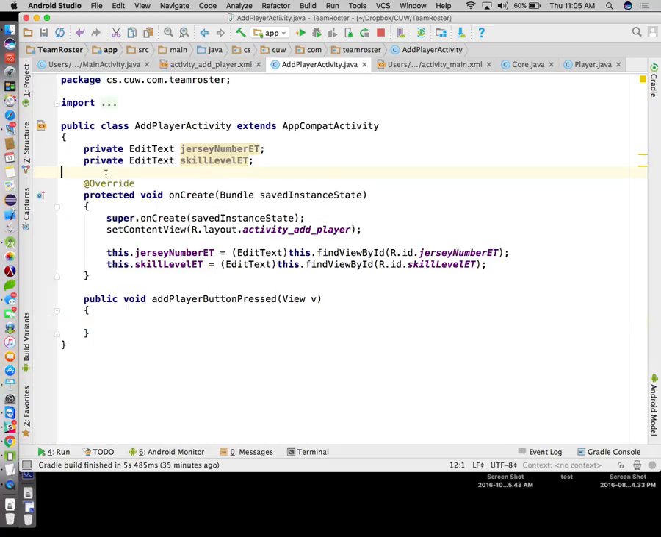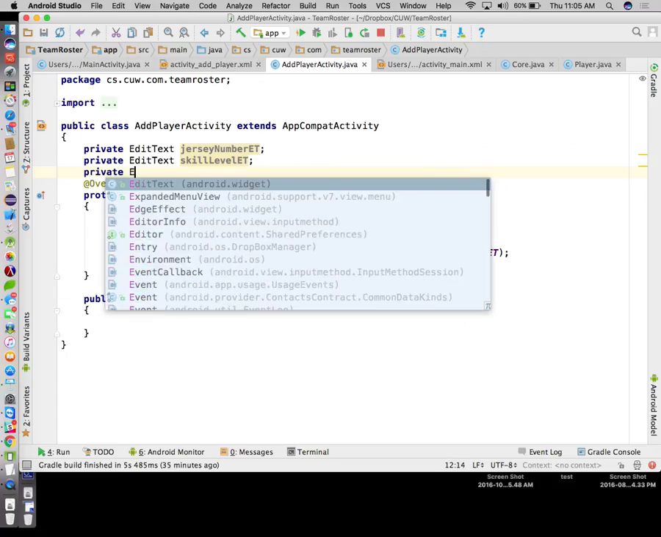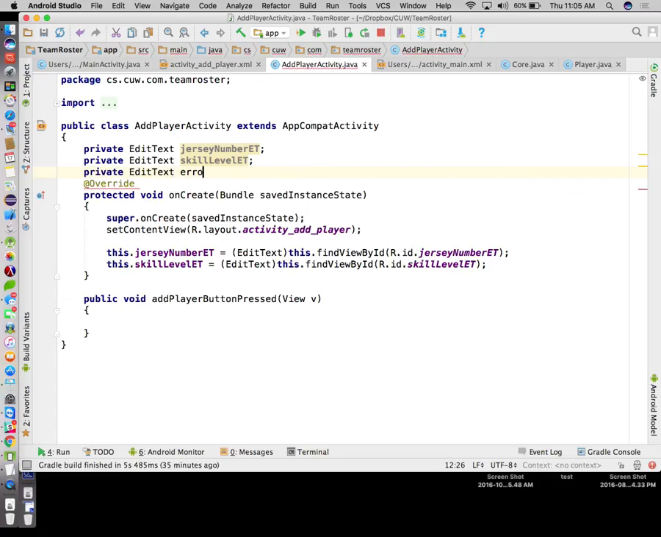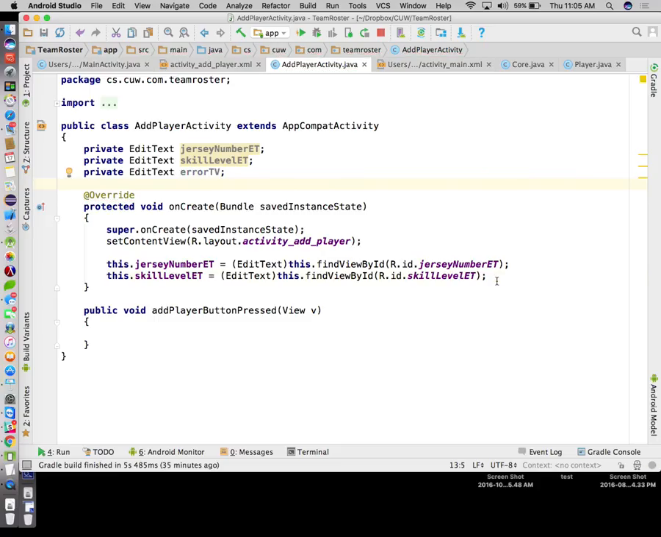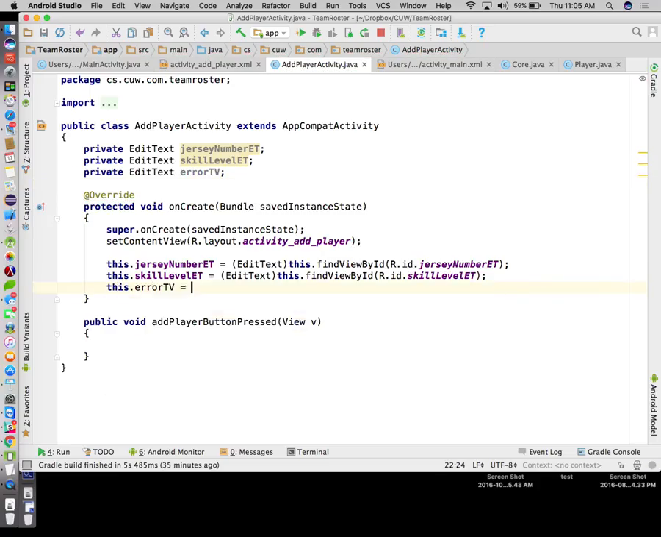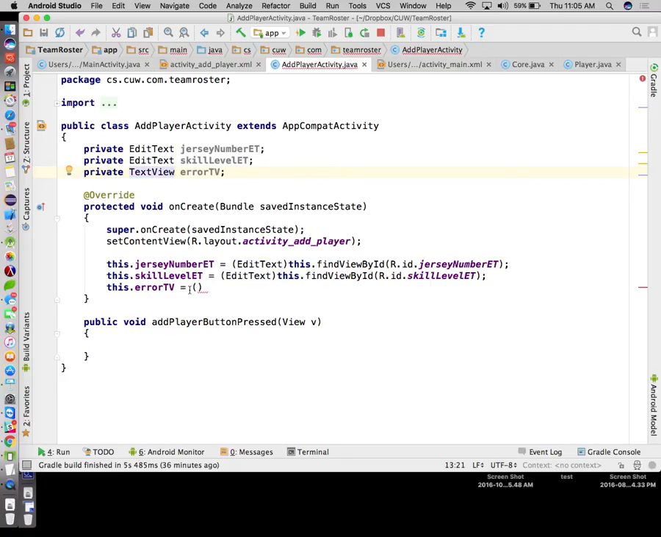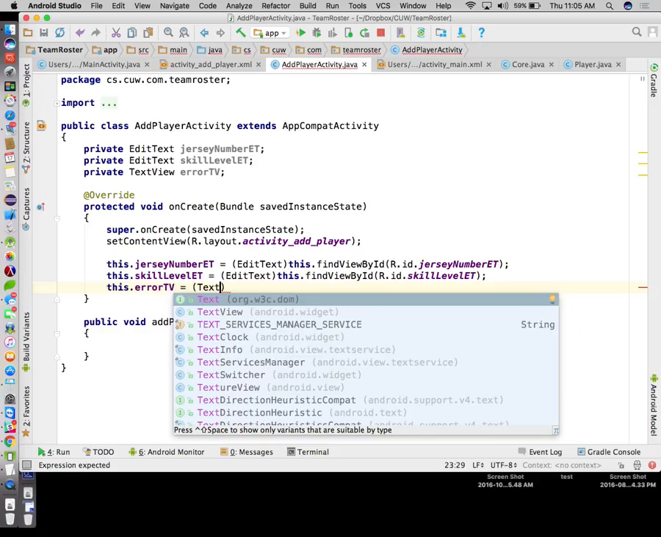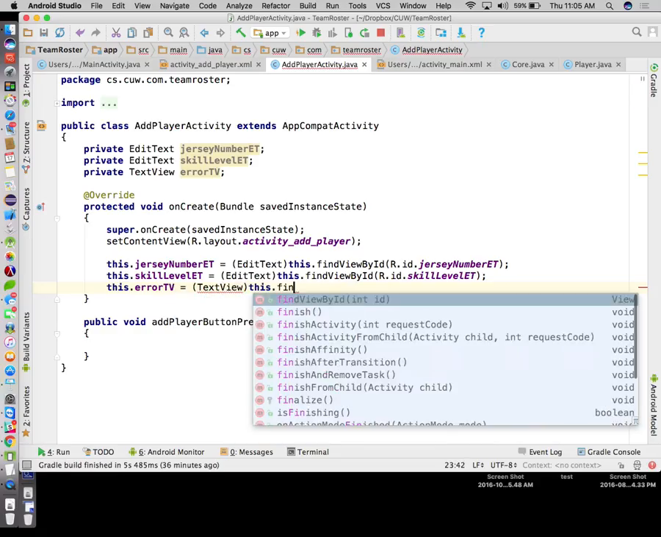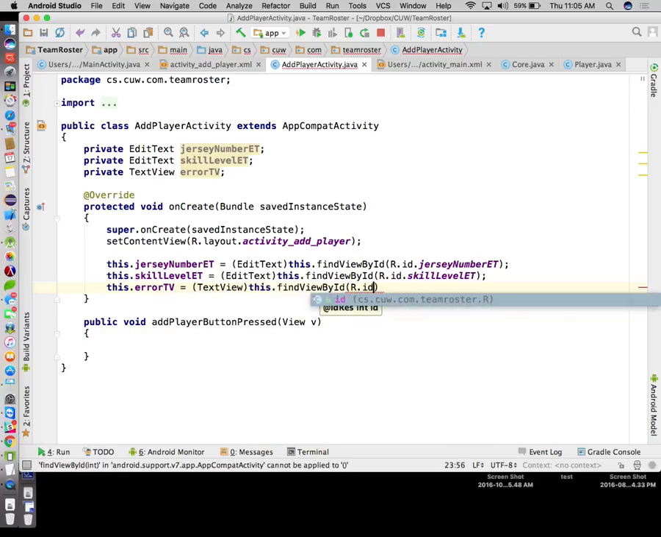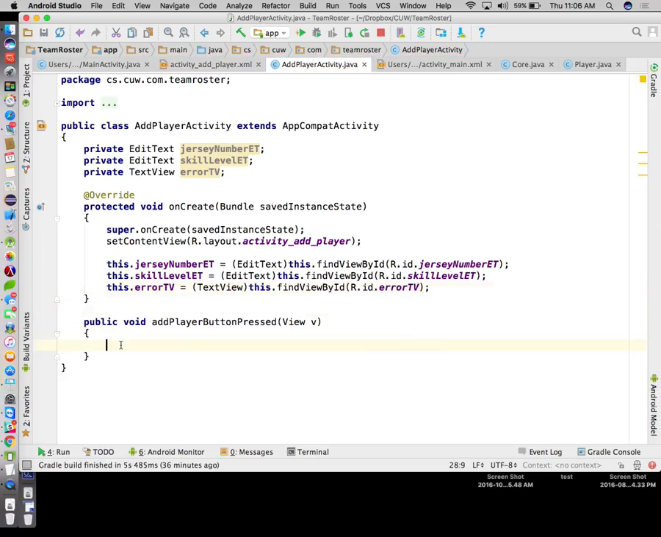So we'll come back into our add player activity. We're going to give ourselves another text view. So private EditText error TV. This.errorTV is equal to, actually, this is not an edit text. This is a text view. This is the text view version of this.findViewById, R.id.errorTV.